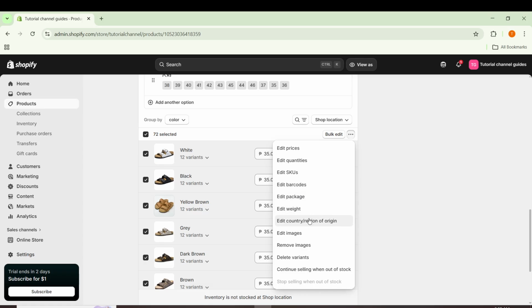Now choose whether you want to continue selling when out of stock. You will see an option that lets customers purchase even if the quantity reaches zero. Check that box if you accept back orders or pre-orders. Leave it unchecked if you want Shopify to stop sales automatically when you run out.